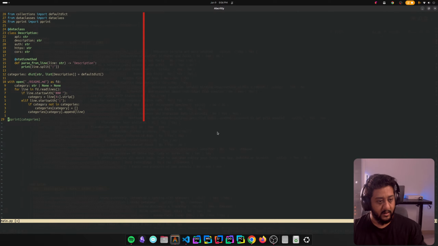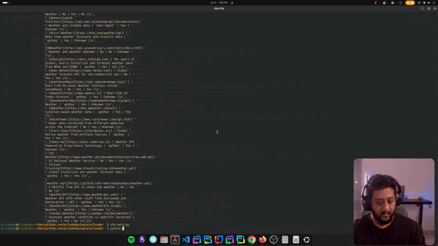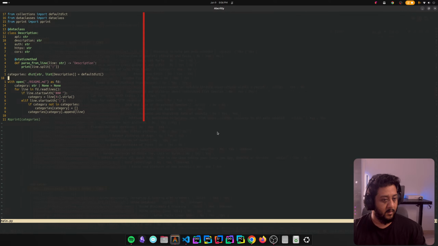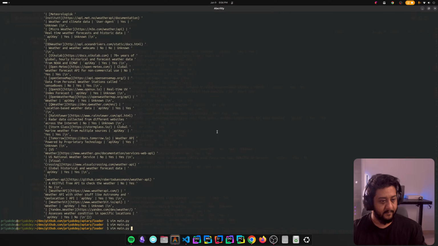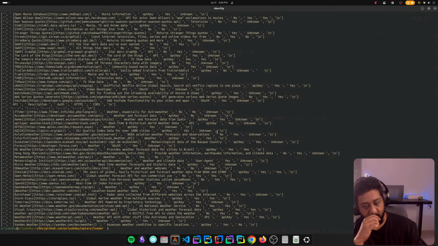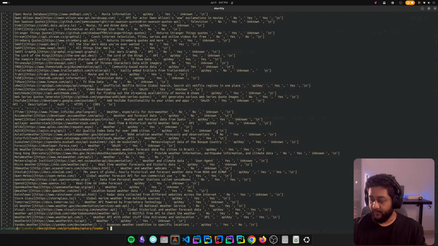So let's not print this. We also have to call the method, of course. Description dot parse from line, line. Okay. So we have all those things. That's okay.